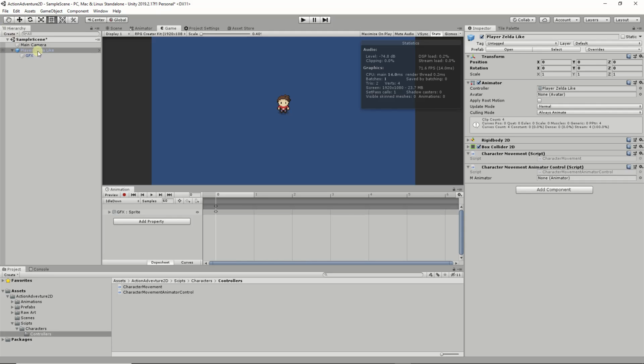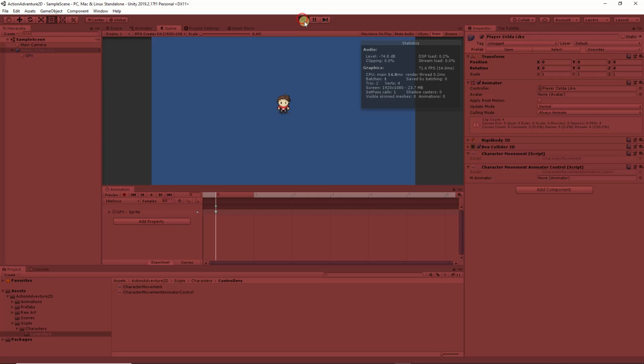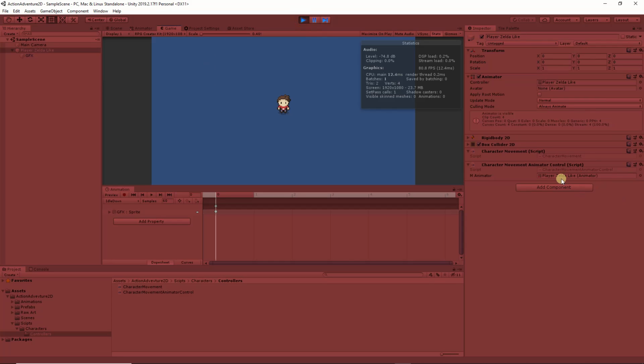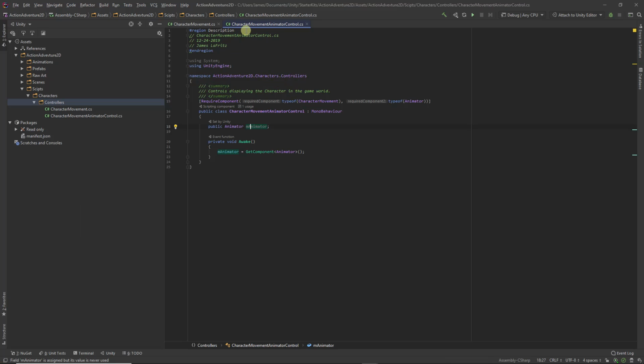So notice that it automatically filled in the animator controller. And I'm going to tell you that it automatically filled in the Rigidbody 2D. You just can't see it. So now let's come back to here and say that I want this to be a private field, because I don't want anything else to access it. And the only time that it's getting set is in the Awake function.